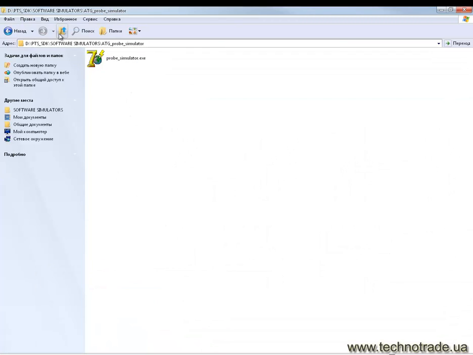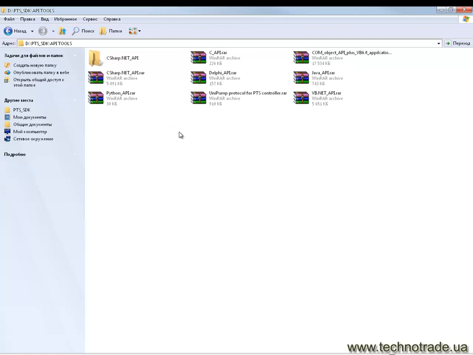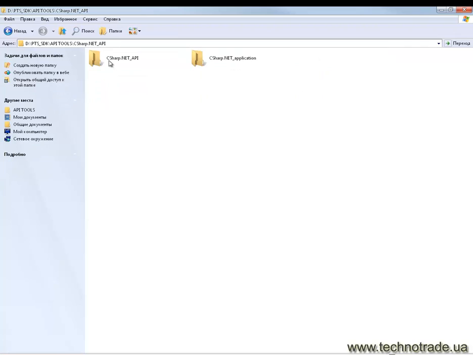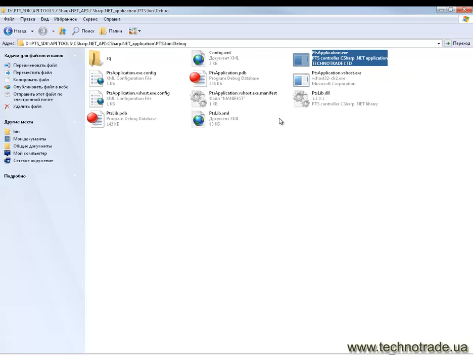Also, the PTS controller SDK has some API tools. The first which I would like to show you is a C# .NET application. Actually, it is written in Visual Basic, and there is the same version in C#. I will open the C# application. Here I have an already compiled exe file, but you can open Visual Studio and compile it yourself or run the existing file. It is an open source application for control over the PTS controller. Let's run it.